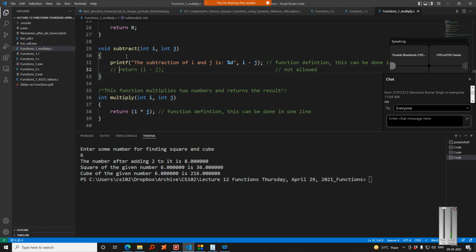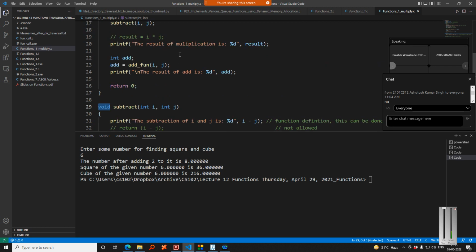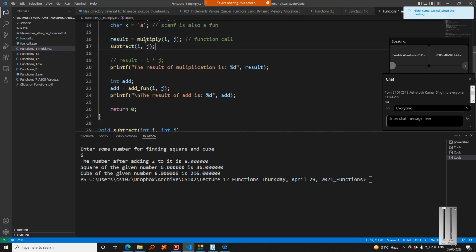Now just see that when you write a subtract function which is of void, and now you see where I'm calling this. When I was calling multiply, I was storing the result of multiply in a variable, right? So let me just get back to the notebook.